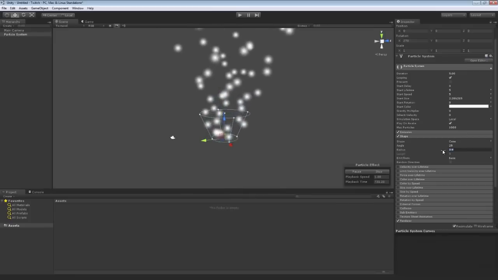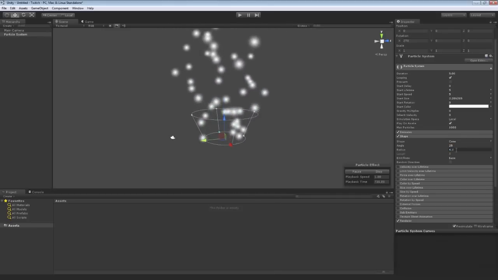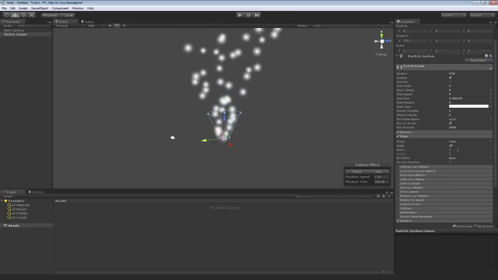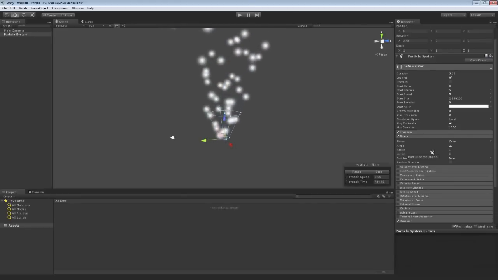So we have the angle of the cone. We also have the radius, which is how big our base is. I believe that started at 1. And so we can use that to dictate the shape of the emitter.